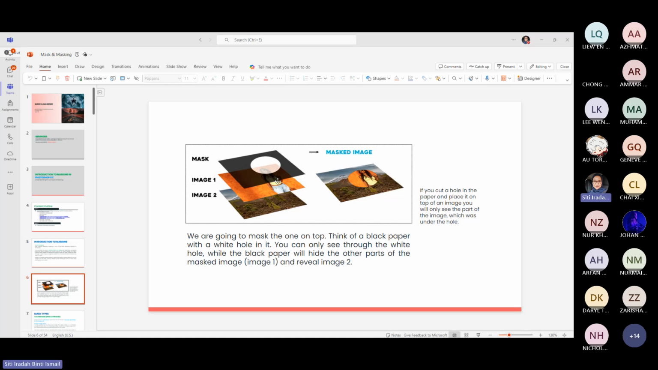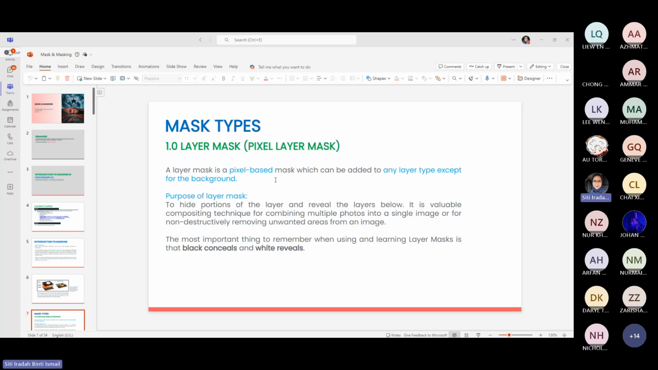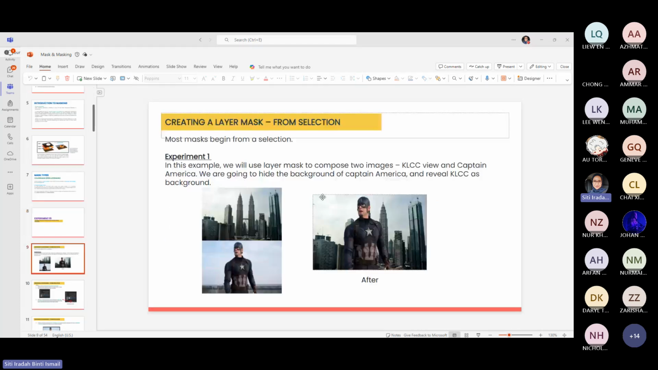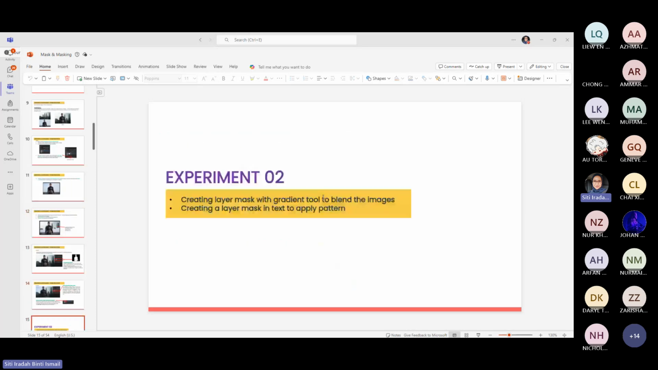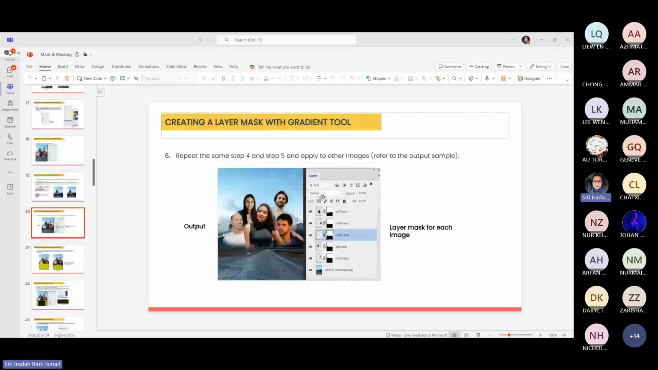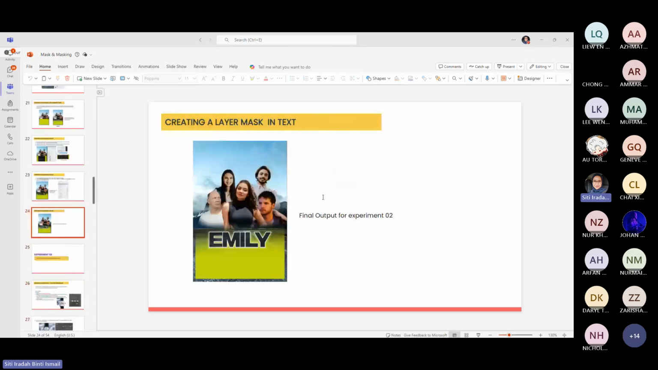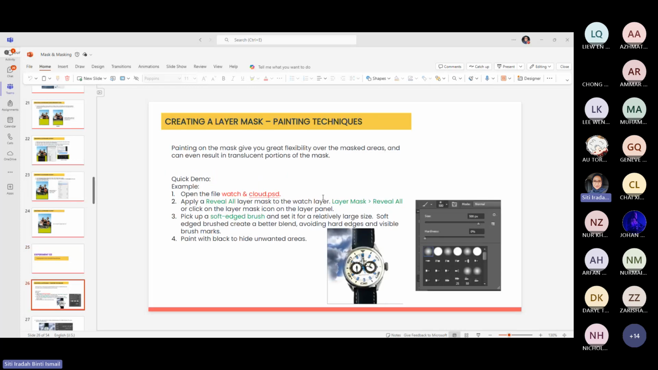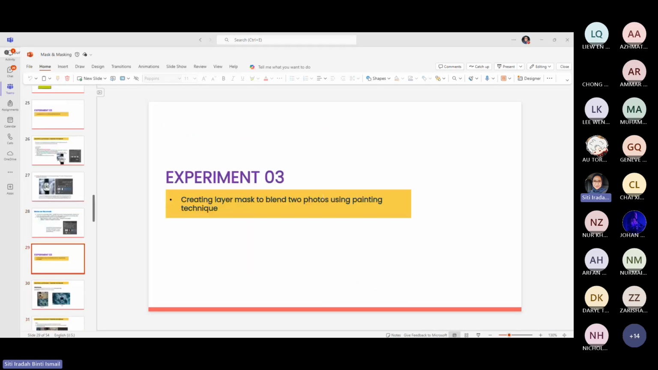For your information, guys, we have 3 types of masks. I want you to know what a layer mask is. Layer mask is the most common technique that you are going to use, also called a pixel layer mask. Then I will just go through first, the second category of mask, which we call a vector mask.